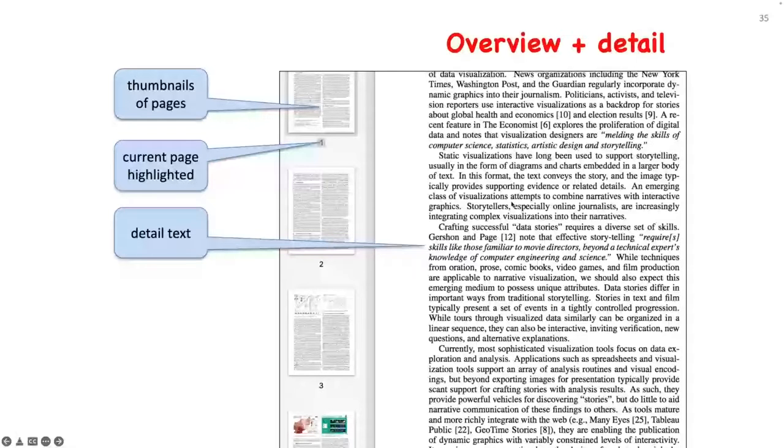What have we got? Down the side, we've got a series of thumbnails of the individual pages, which highlights the current page, and we can see the text. We have a scroll bar over here showing where we are on the page, and we can see where we are in relation to other meaningful units of the document, which happen to be pages in this case. So we can see where we are in context.